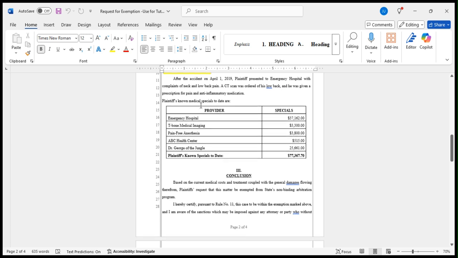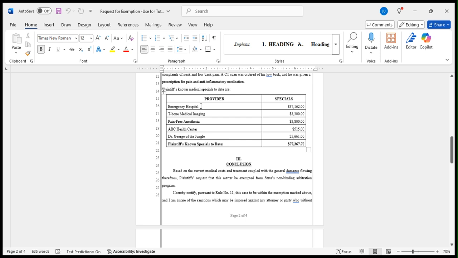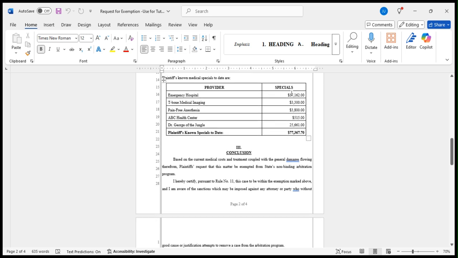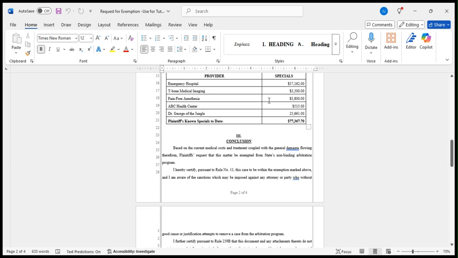And number 5, include a table or a list of the damages or a computation of damages, outlining the medical specials or expenses, whatever expenses you're claiming. Number 6, you must email this to your supervising attorney for review, and then finalize it, file it, and serve it by the deadline.